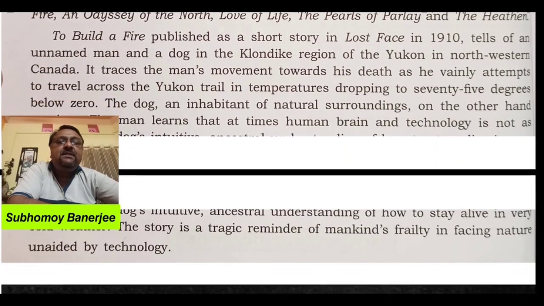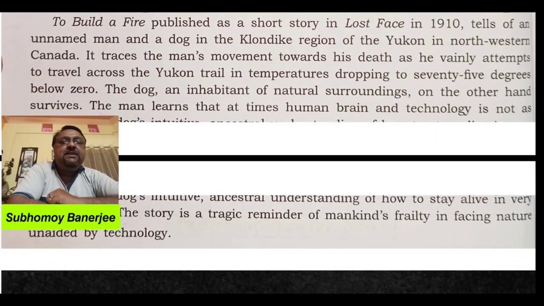Now coming to the story, To Build a Fire, published as a short story in Lost Face in 1910, tells us of an unnamed man and a dog in the Klondike region of the Yukon in northwestern Canada. So the setting of the story is in Yukon Valley, which is a very treacherous terrain. It's very cold. It is always under sub-zero temperature.